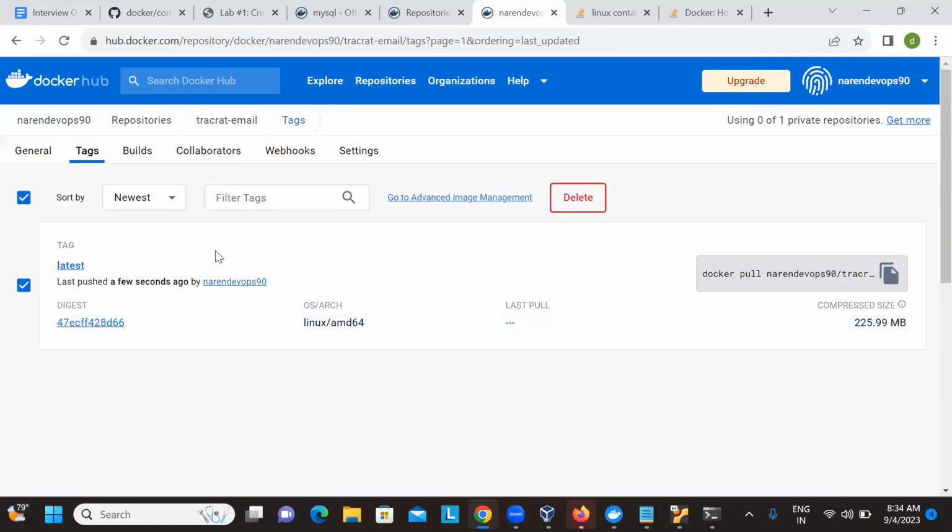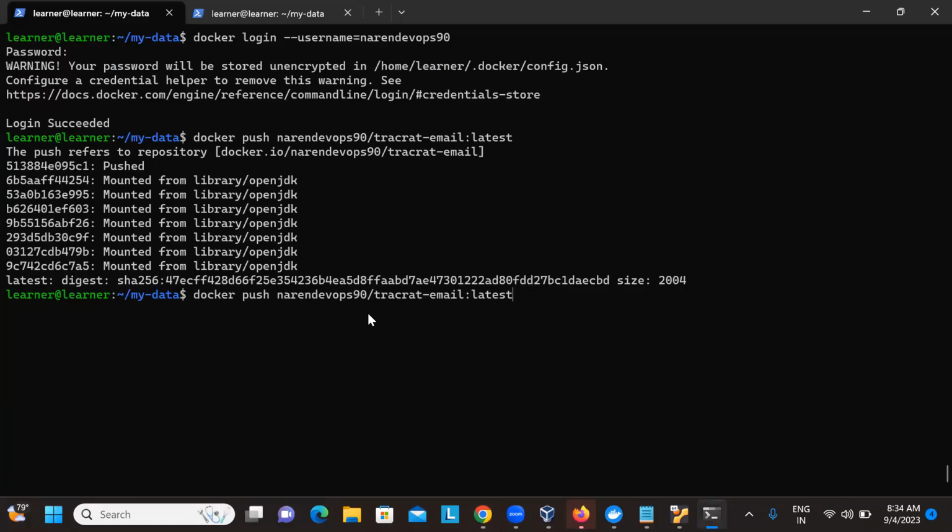Okay, so this is it guys for today. We have seen how to work with the Docker compose file, how to create a Docker Hub account, and how to push into the Docker Hub registry. Please let me know if you have any questions.